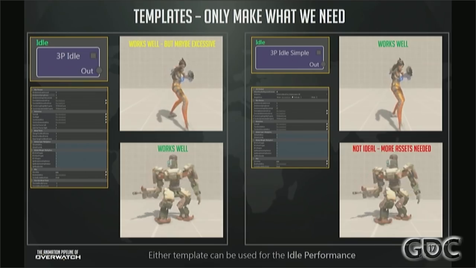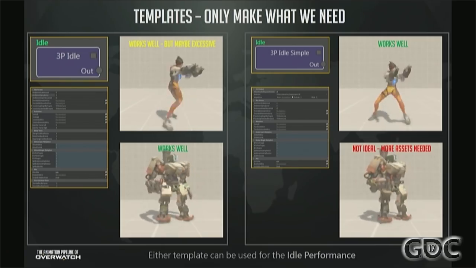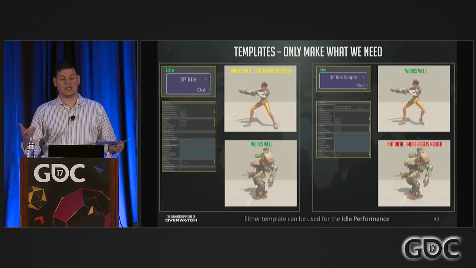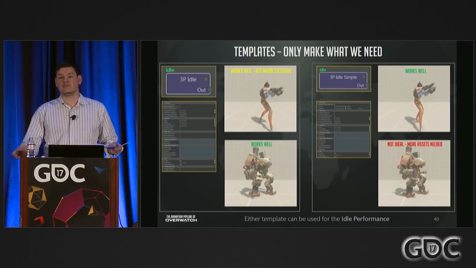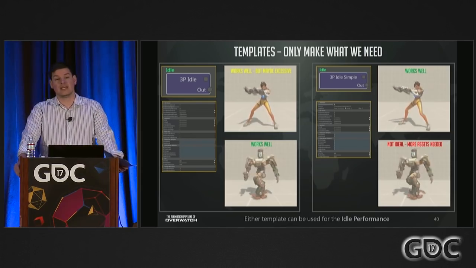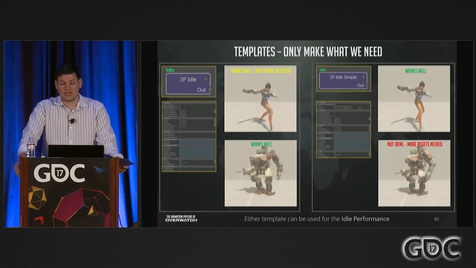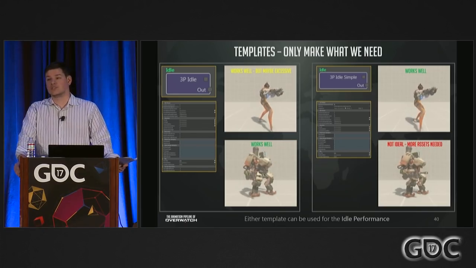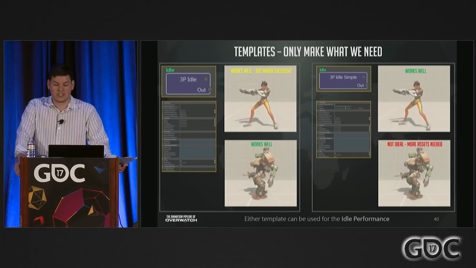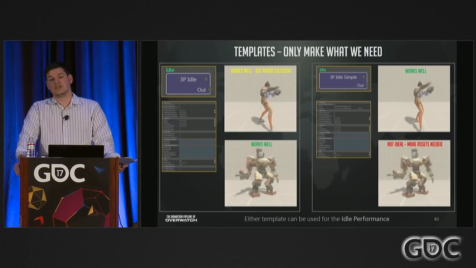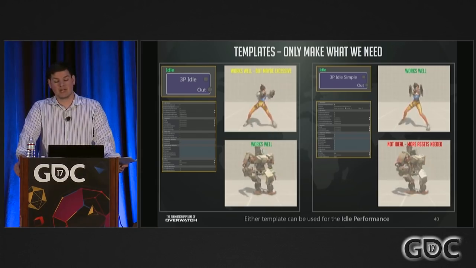So again, here we have 3P idle and 3P idle simple template. These, again, fulfill the same requirement of idle. The 3P idle template requires a turn left animation and a turn right animation to be authored. The 3P idle simple template, however, only requires a turn left animation to be authored. To get that turn right, the template has built-in functionality to play the turn left animation backwards.